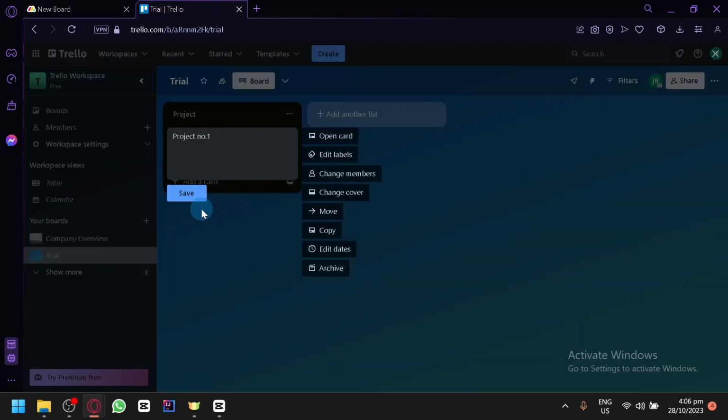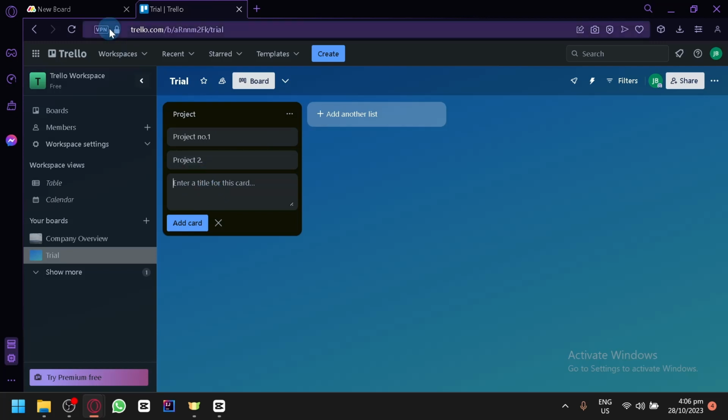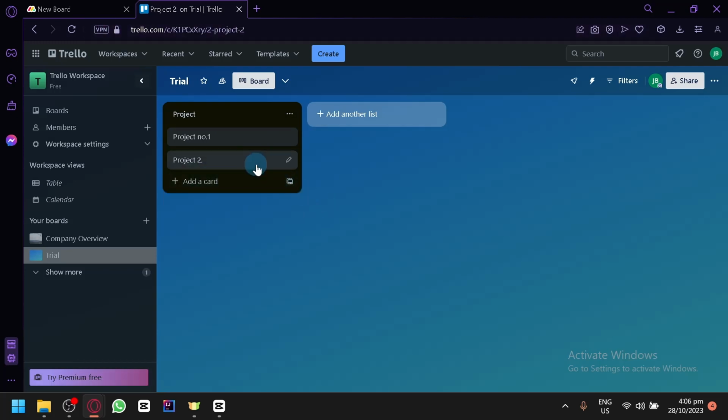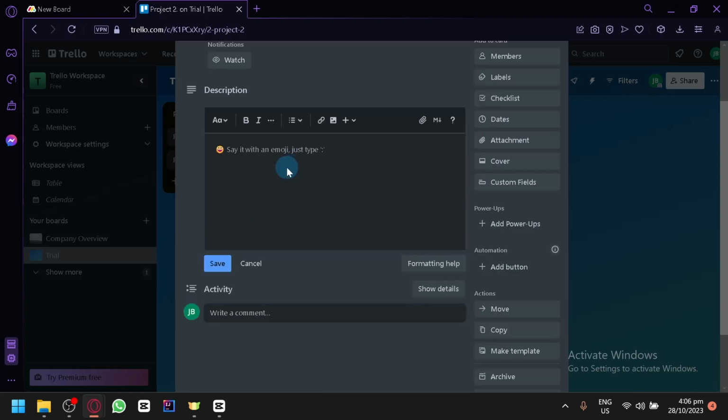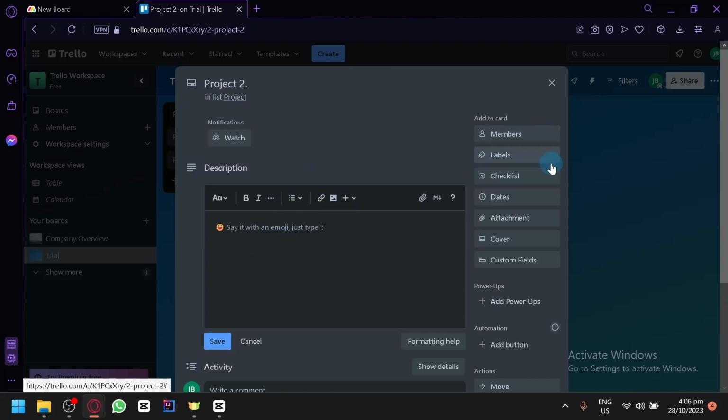And then over here, what we did was add card. It's a very similar process. And you will be able to add some things over here. If you select a specific project, you will be able to add a description, members, labels, checklists, dates, attachments, cover, custom fields, power-ups, and many more.